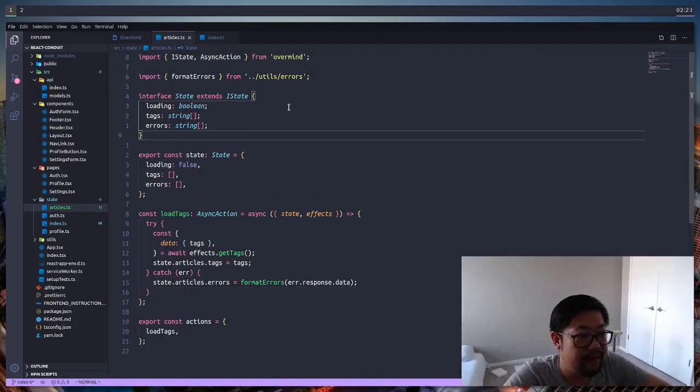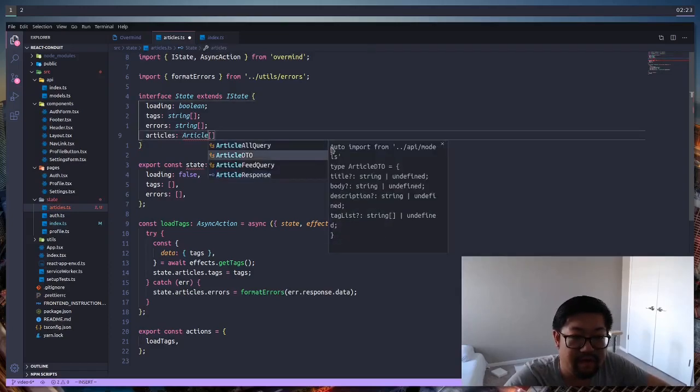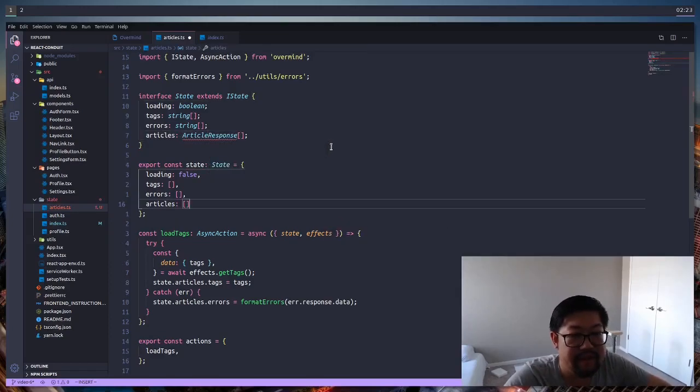Let's now start on loading all the articles. I added a loading property so that we could keep track of whether or not we're loading the articles. Originally I was going to pre-optimize how we're loading the articles and create a hash map like we did with profiles, but I think it's a little too soon, and at this point it's just going to be a little over-engineering. So instead we're just going to create an articles property that's going to be an array of article response, and of course initially it'll be an empty state.